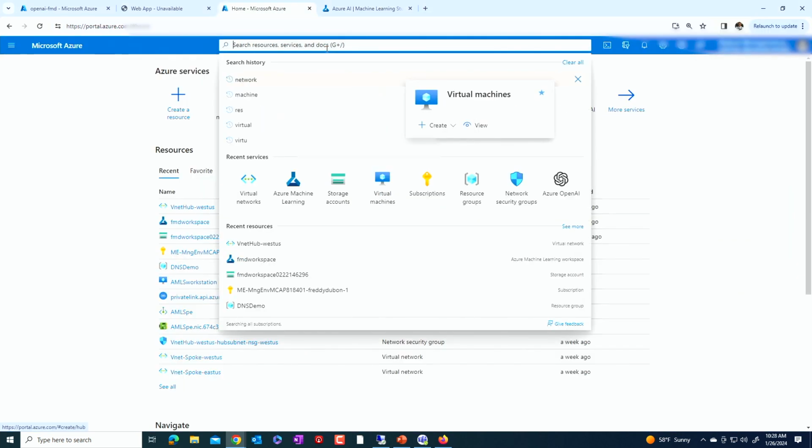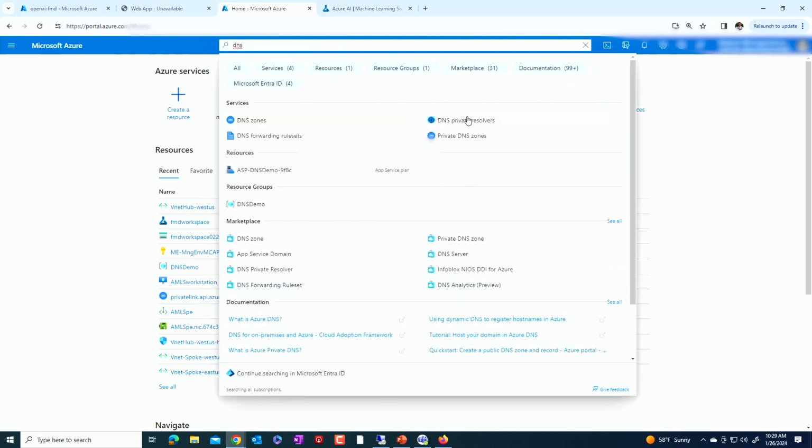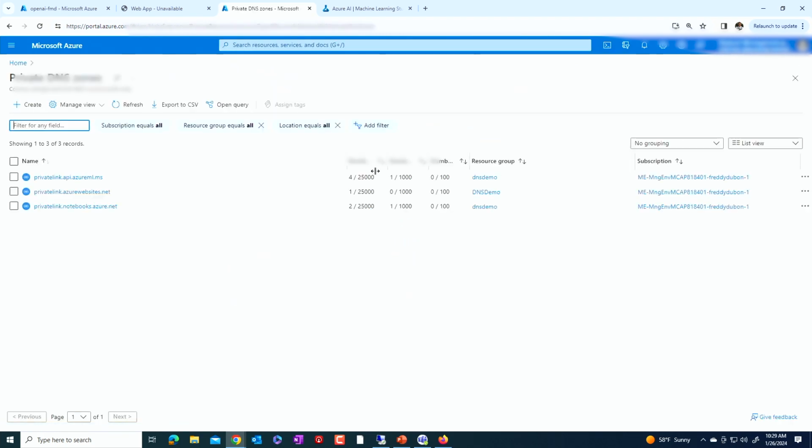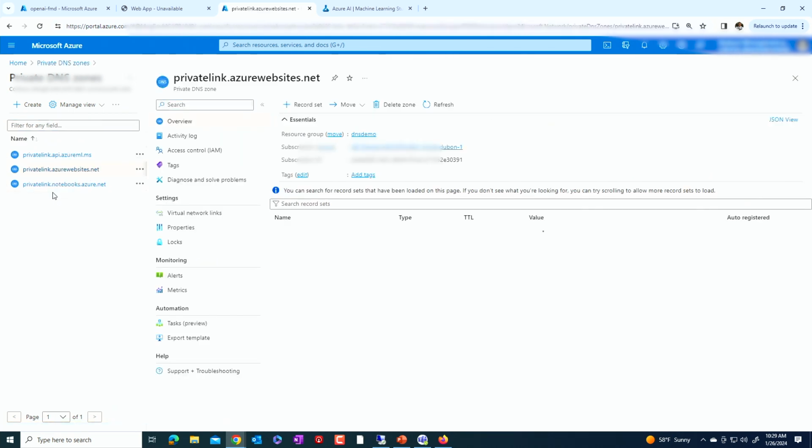And let's check out the DNS. DNS private zones. So here we have another one, which is the Azure websites. This one was just created because of the app that we created. So when we click on this private link, there is the web app, and it has the internal IP address. So when you try to go there, it will go to this IP address internally, not externally.